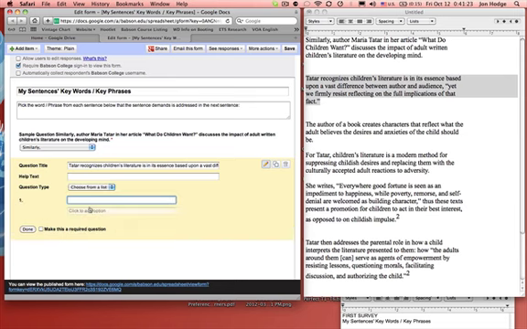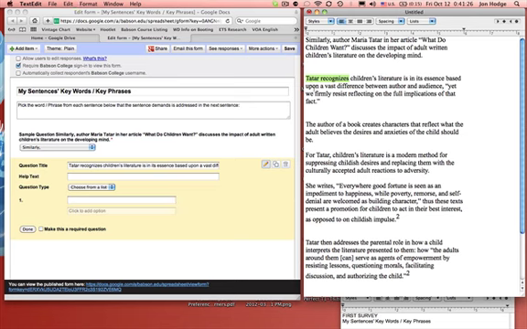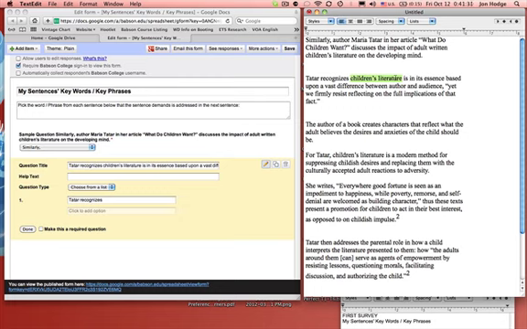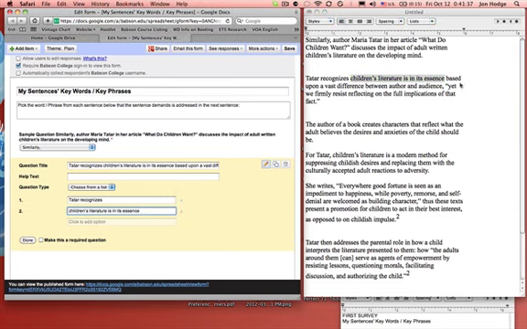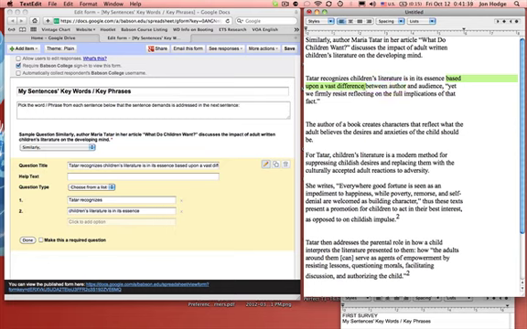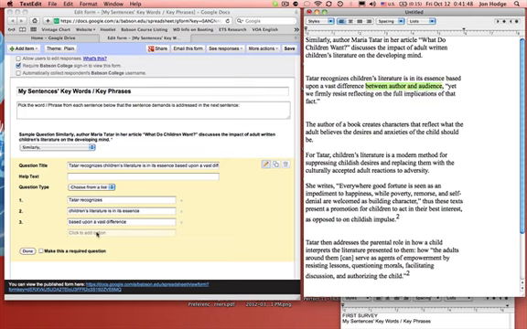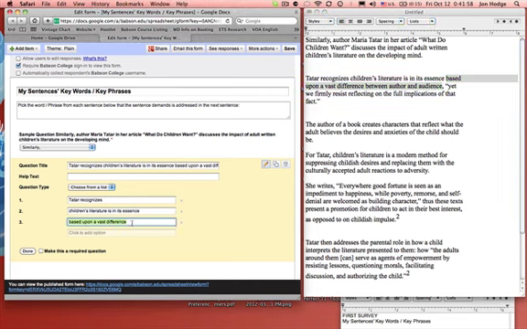Turn it to choose from a list. And again, Tartar recognizes. Notice how I break it. The verb. Children's literature is in its essence, we'll do that, based upon a vast difference between author and child. See, vast difference between has to go together. So actually, based upon a vast difference between subject. That's getting kind of big, though. I'm nervous about letting you guys do something that big, because that could be a problem.